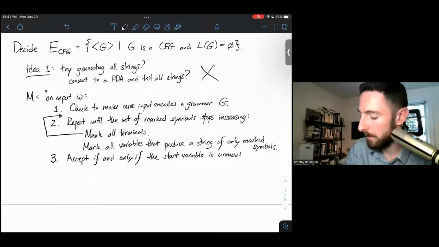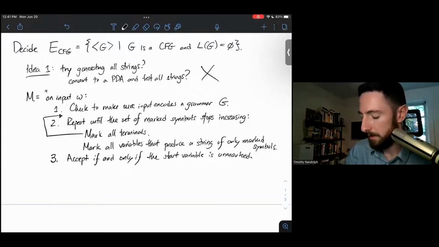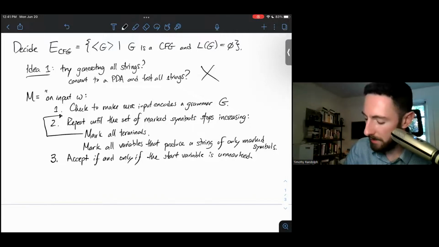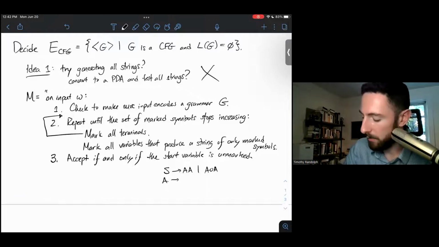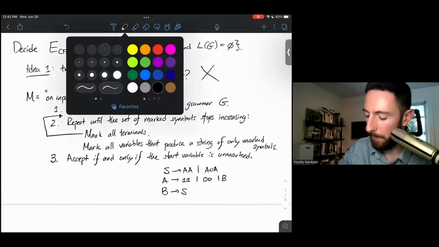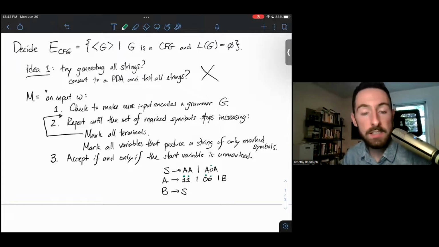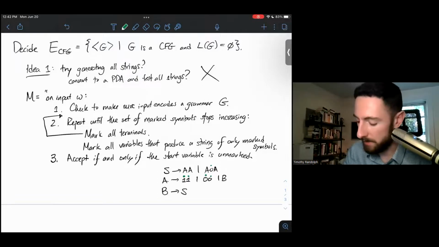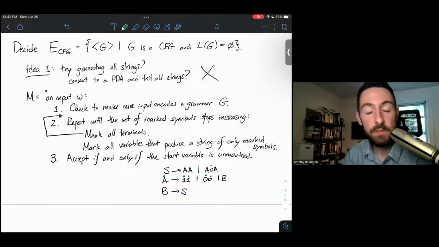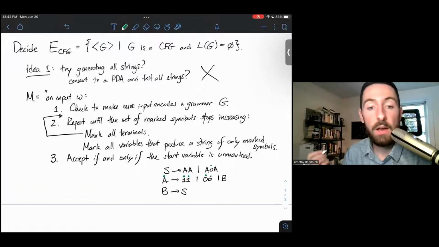unmarked. As a little illustration, suppose we had the grammar S going to AA or A0A, A going to 11 or 00 or B, and B going to S. On our first step, we would mark all the terminals. That is the zeros and the ones. On our second step, we would mark the A's because it's possible for the A to produce a string of terminals or a string of all marked symbols.